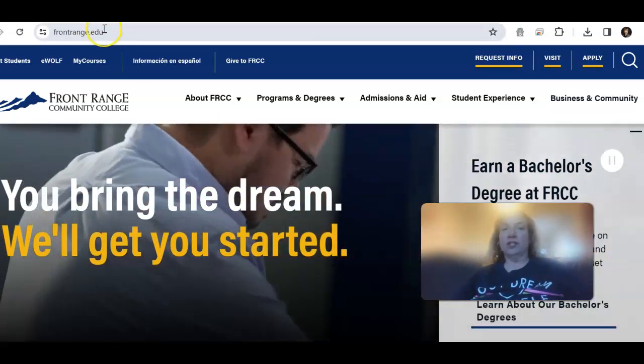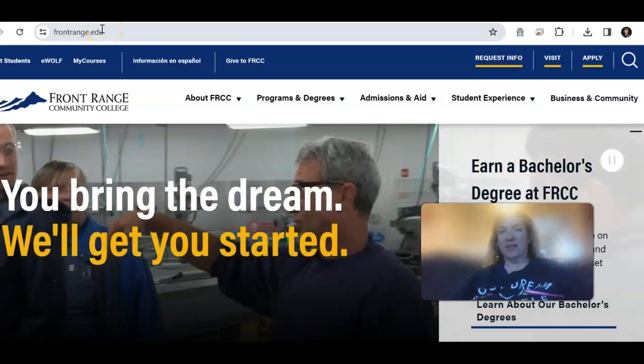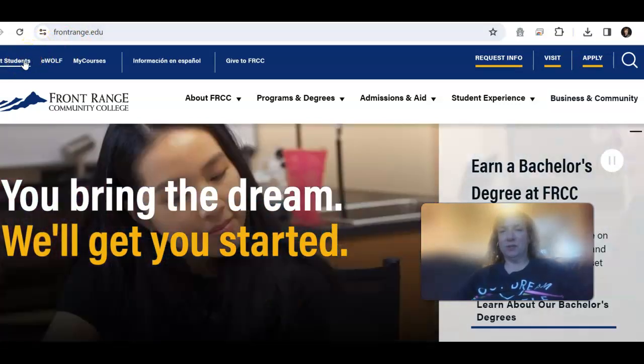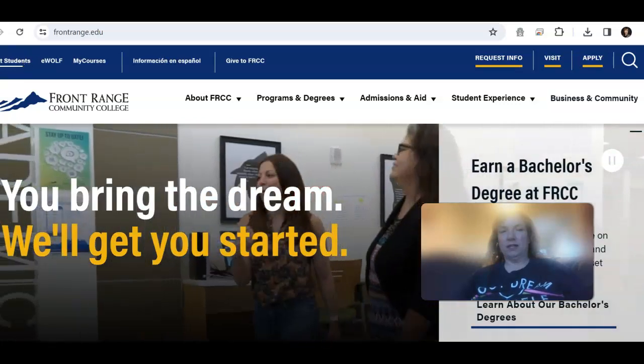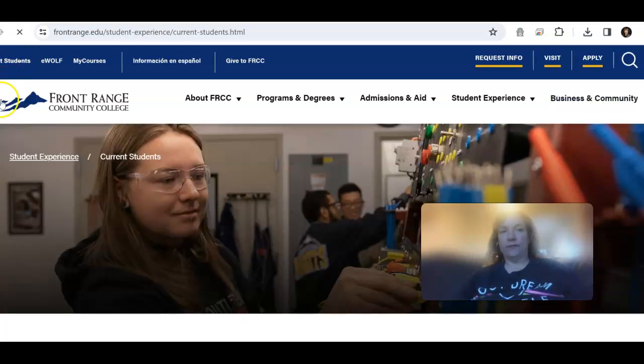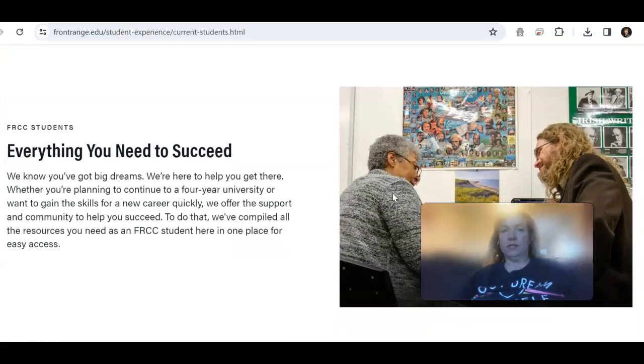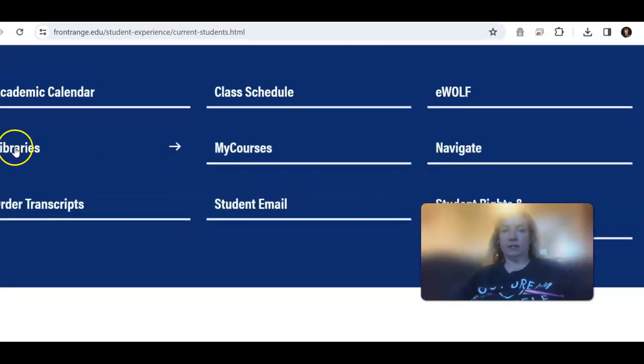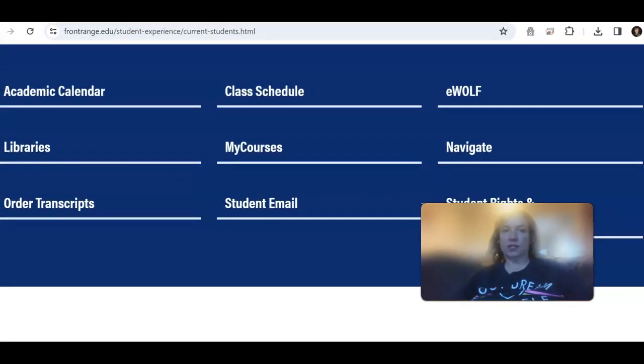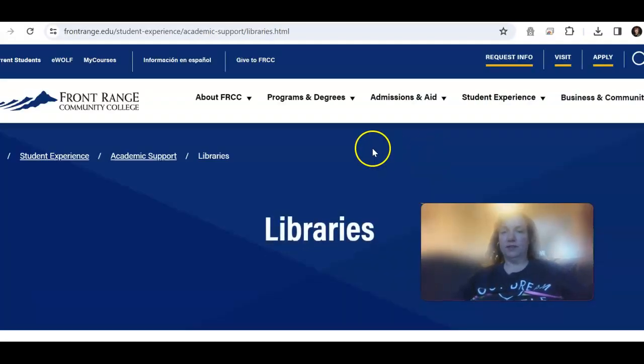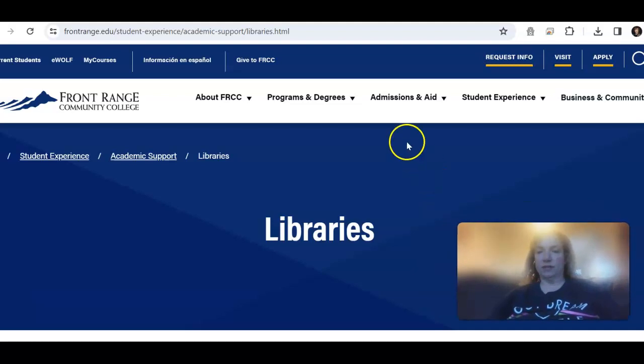I went to frontrange.edu. I know there's more than one way to get to our library, but I'm showing you how I do it. I click on Current Students. And then I'm going to scroll down and it gives these quick links. Sorry, I realize the screen isn't showing perfectly. I'm going to click on libraries. It's going to ask for your S number after a little bit, typically, so you'll need to remember that.